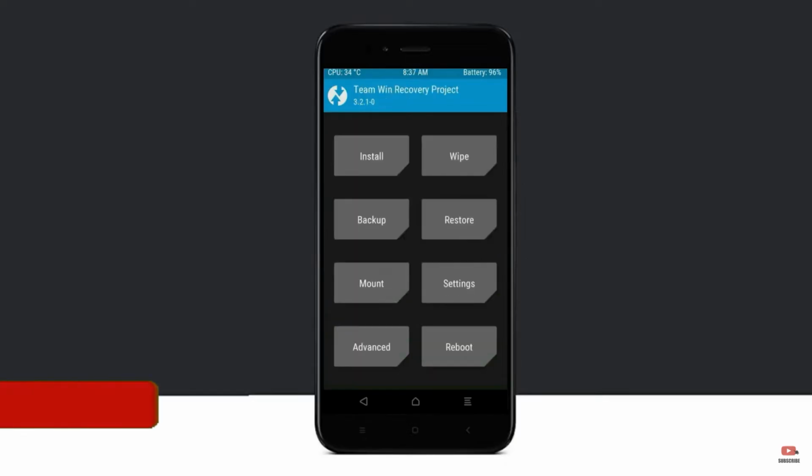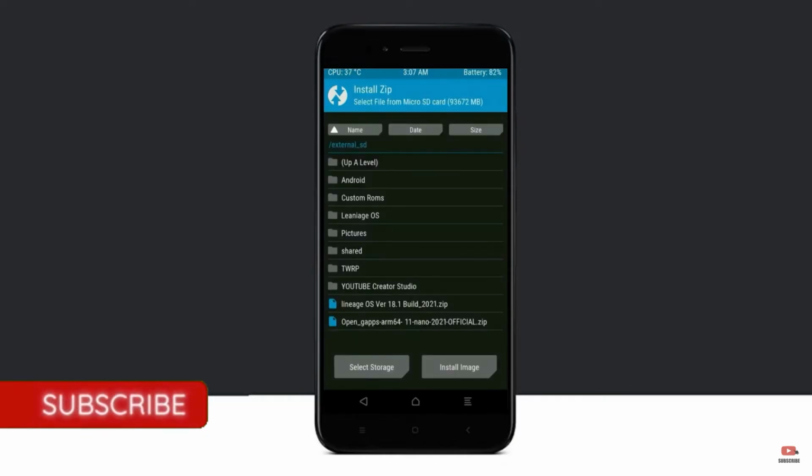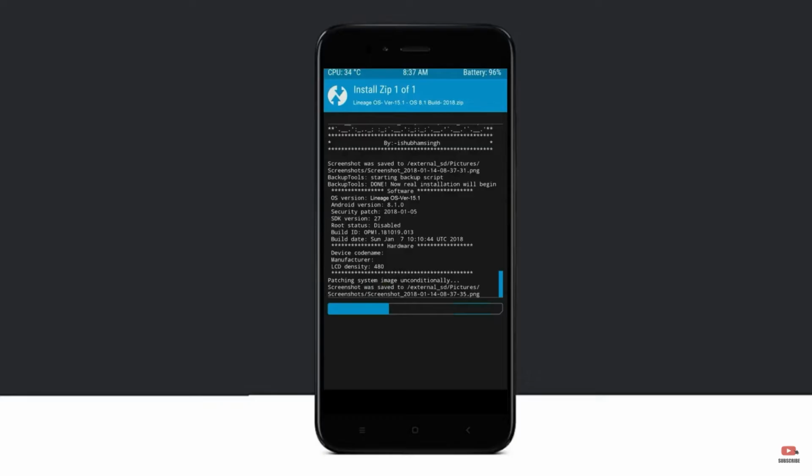By pressing back, here you may find install. Select Android 11. Friends, here I have provided the latest version of the custom ROM and GApps which are suitable for your device. Please find them in the description below and you may download them. After selecting this Android 11 ROM, swipe right to install.